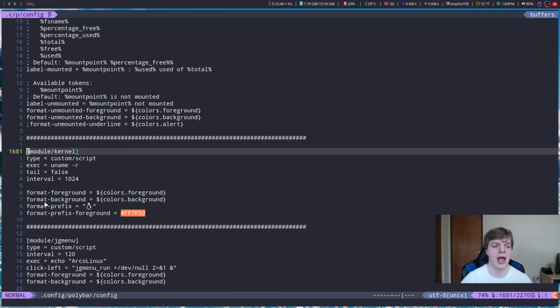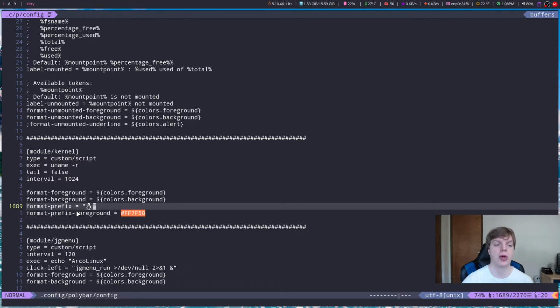Down here is where you set what it actually looks like. So the foreground and background of the module, you can change this if you want. So if you wanted to make the background yellow, you could, or red, you can do whatever you want. So down here is where you set what's called the format prefix, which is what shows up before the actual module. So in this case, I have the Linux penguin icon, but you can set that to whatever icon you can find.